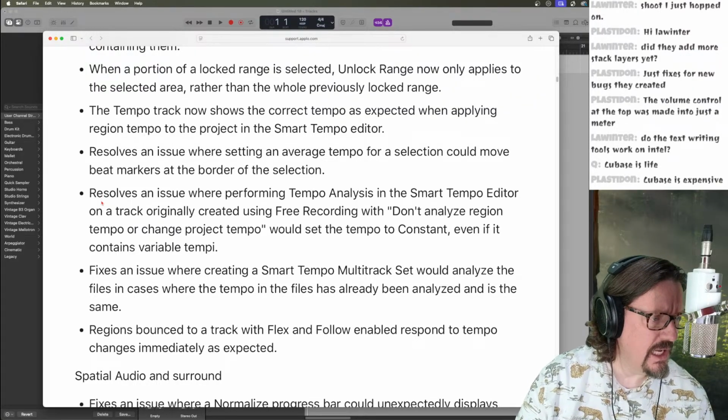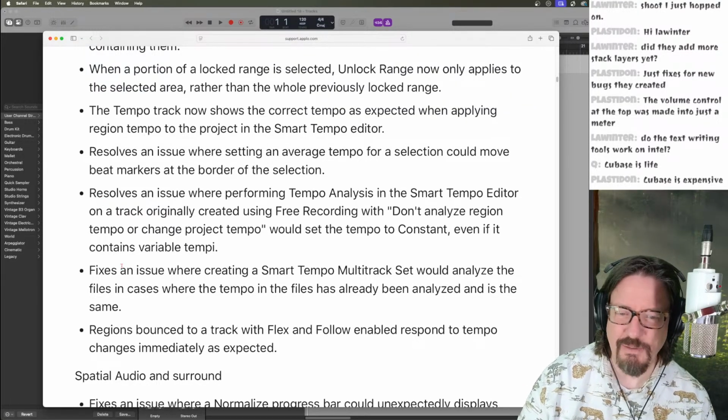Ellie Winter says, do the text writing tools work on Intel? I don't believe they do. Nope.